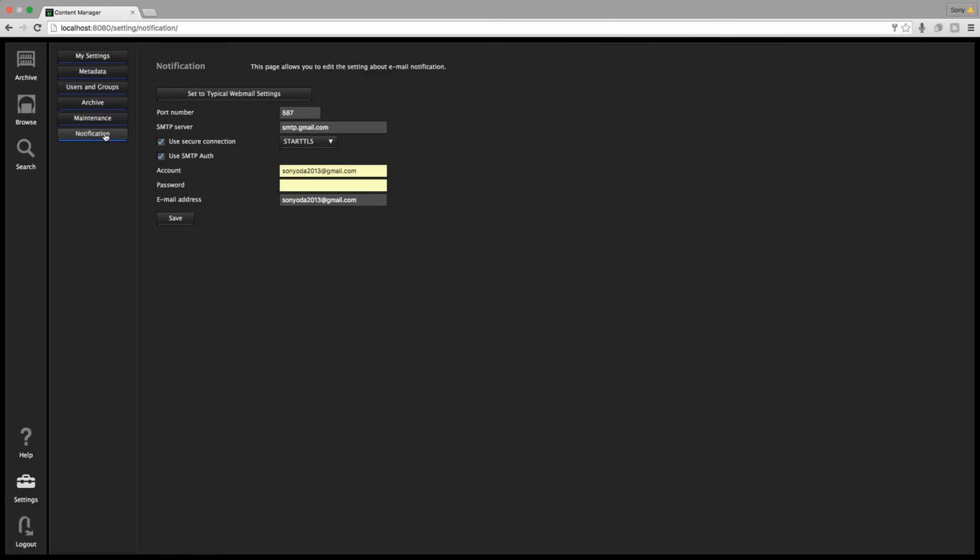And finally, the notification page. These are the notifications that you get as archive jobs are completed. I have an accountant here, and I'll get text messages periodically as this system completes archive jobs. All right, so that's our settings page.